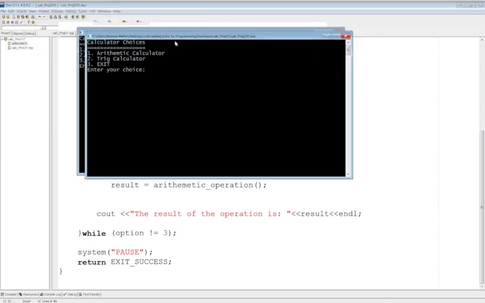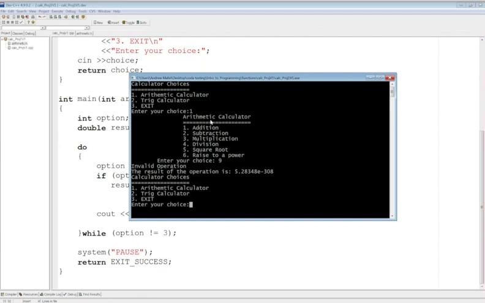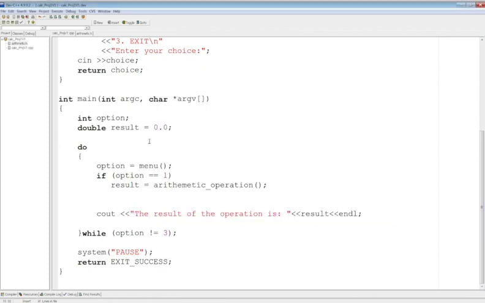Don't waste time. Notice here, if I choose arithmetic calculator, wouldn't it be nice to clear up this part right here, calculator choices. Clean it up and just have this on the screen. Okay? So let's say we choose 9. That doesn't exist. Invalid operation. I did that on purpose to get me out. And I'm going to do 3 to get out. Okay? Wouldn't it be nice if I could clear the screen right here? So remember, you could clear the screen right here.